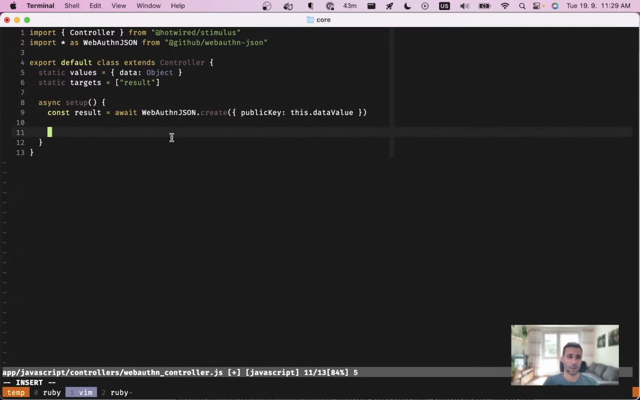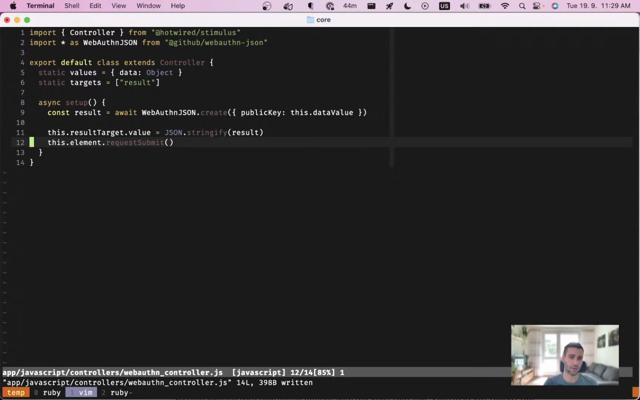So at this point, the passkey is created. We receive the result, which includes IDs, or the browser decides that. And then in our hidden input result target, we will assign this result in JSON format. And then we'll resume submission. So we'll just call requestSubmit on the element, which is the form object in our case.